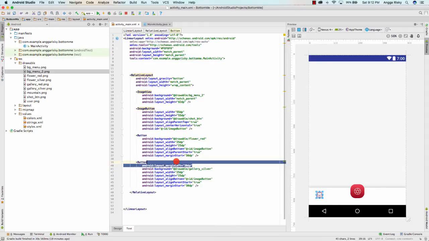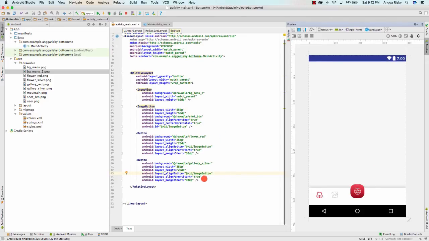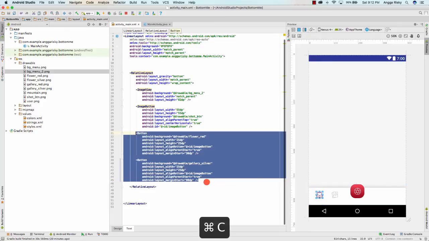We just need to edit the margin start to 60 dp, 13 and 13, okay, 90. It's cool, right? So we just need another icons again. We can copy.